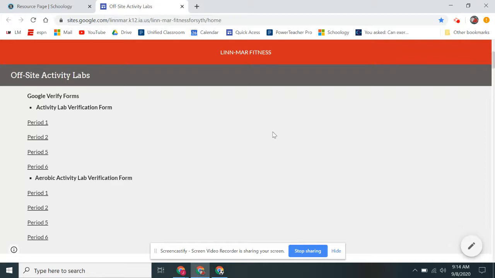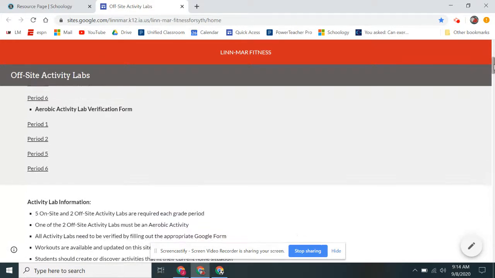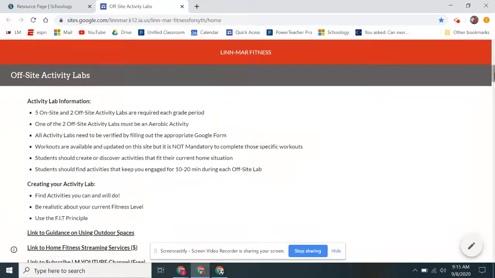So at the top of the Offsite Activity Lab webpage is a place for you to click on and verify your verification form for what you do based on your period. So make sure you click your correct period. If you do an offsite activity lab that doesn't have an aerobic element to it, you use this form. If you do an activity lab that has an aerobic element in it, then you use this form, because remember, you're going to need to upload the results of your aerobic activity app so that it goes along with the form. All right, as you scroll down, there's activity lab information.